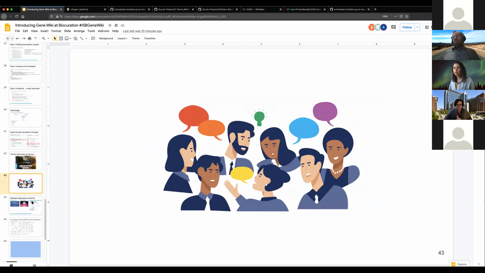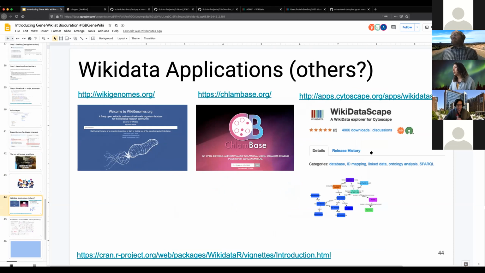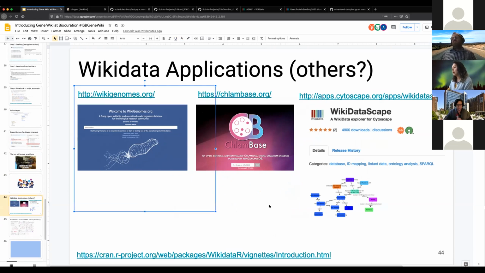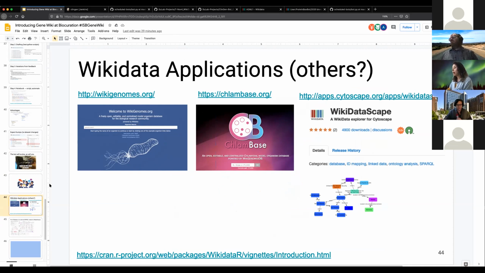One of the questions that came up was about the applications and impact of this. Here are 3 main examples related to biomedical data: Wikigenomes, Clambase, and Cytoscape as a Wikidata extension. And for people that might do more R things, there's a plugin for R that I haven't had a chance to explore yet, but I'm definitely curious about from anyone that has. These have been really impactful projects that have come out of people integrating their data into Wikidata and then getting useful things out of that.